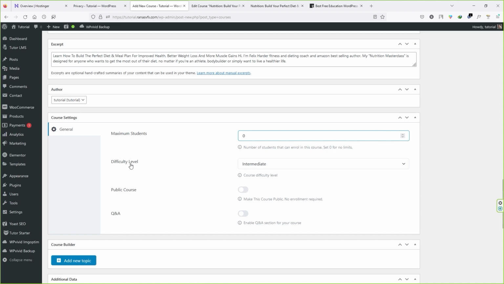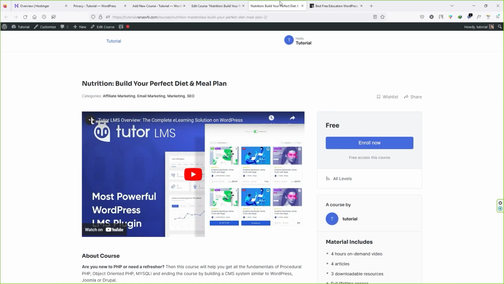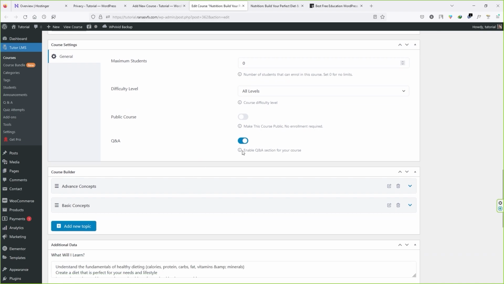Okay. Next, the difficulty level: intermediate, all level, beginner, or expert. Let's go for all level. Public course. Is this course public or not? Let's make this course public, no enrollment required. If you check this box, this will happen. Okay. If you check this box, Enable Q&A section, it will add the Q&A on your website. You can enable or disable the Q&A section if you want.